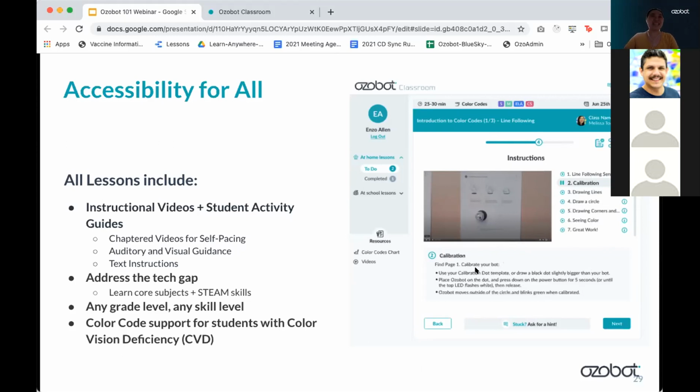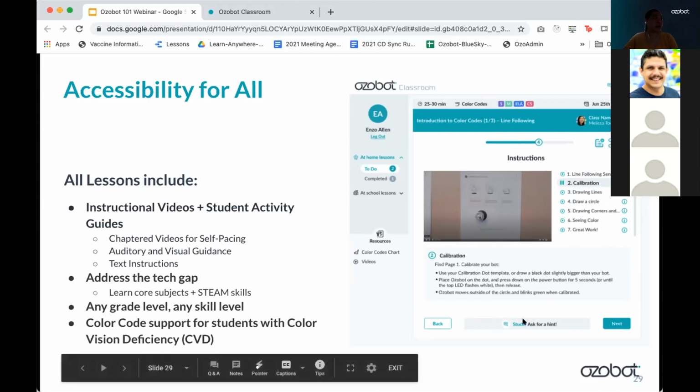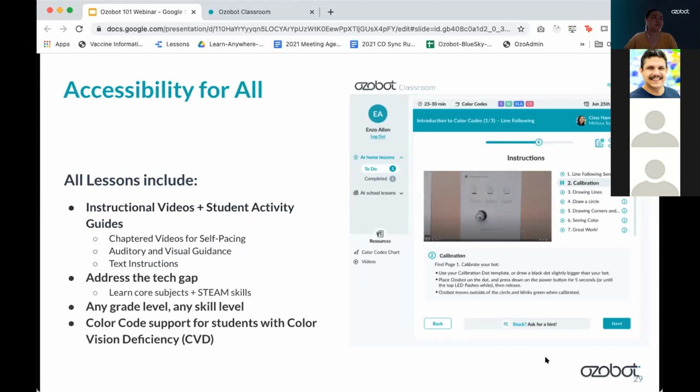In addition, we're attempting to address that tech gap by giving students and teachers the opportunity to integrate STEAM with their core content areas so that all students can participate in computer science. These are for any skill and any grade level, and we also have supports for students with color vision deficiency.